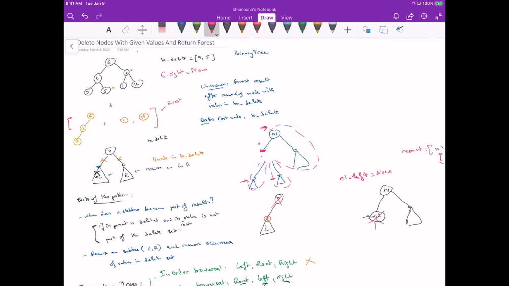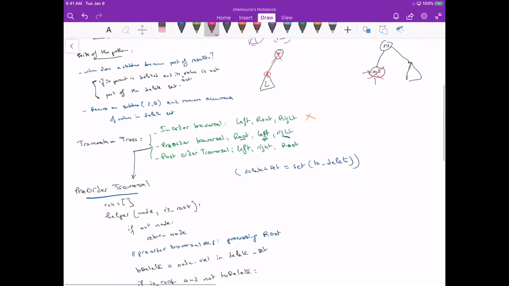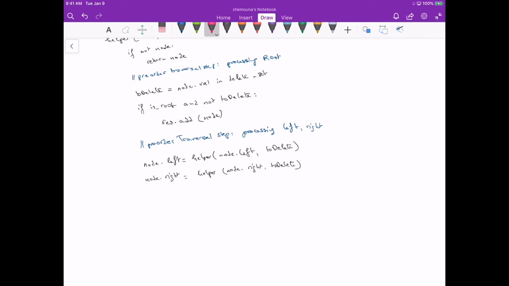So 9 here, when we deleted it, it should return none to its caller, which is 6, so that 6.right can be equal to none, so that we can end up with a subtree like this one without 6 as its right node. And so that's why here at the last step we should say return none if you are to be deleted. And that info we have in to delete, right?